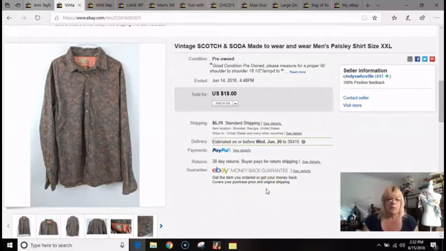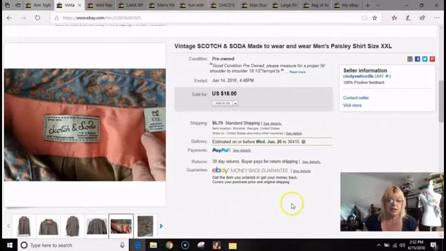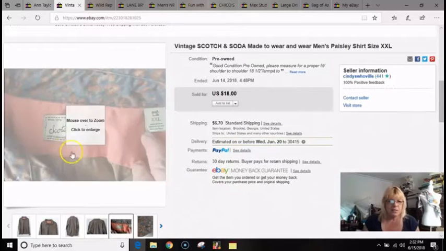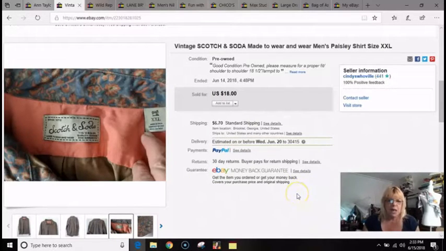Okay, let me go over to this one. If you are a member of my Instagram, which is Resale Remedy, you saw me posting this today. This is a vintage Scotch and Soda, and it's made to wear and wear. That's what it says on the tag. I'm going to show you the tag. There's the tag, and you can see where it says made to wear and wear. I try not to get my fingers in the picture, guys. I really do, because I do not have a manicure or anything, but sometimes you just can't help it.